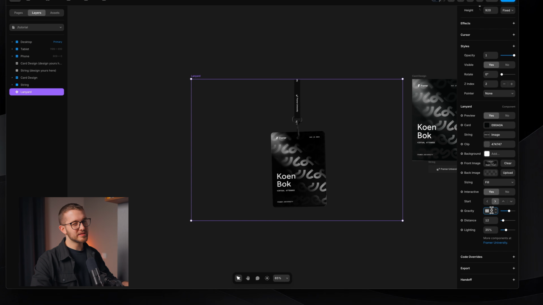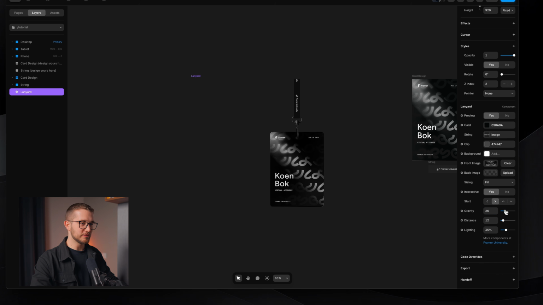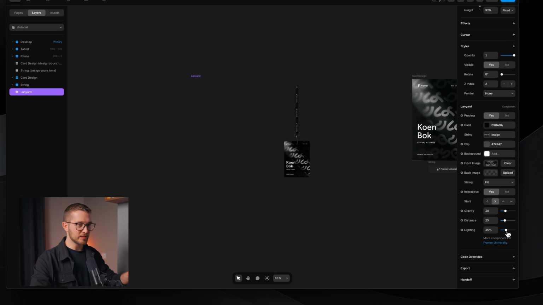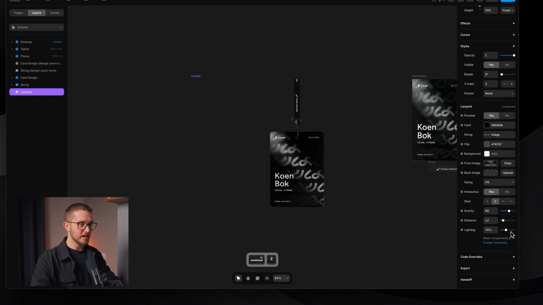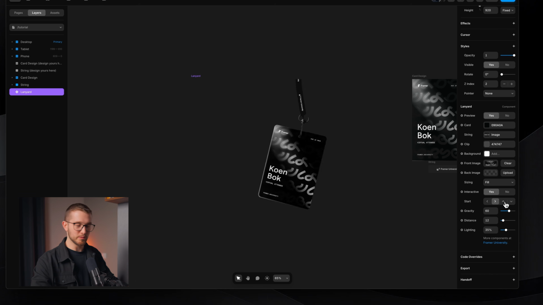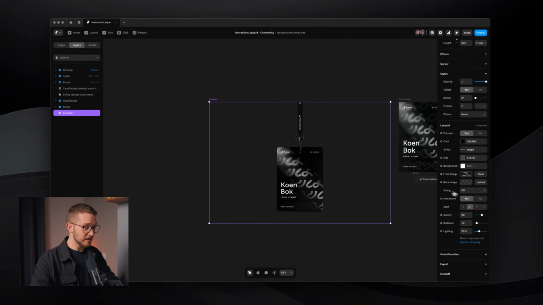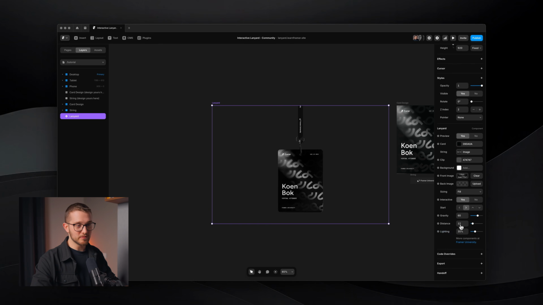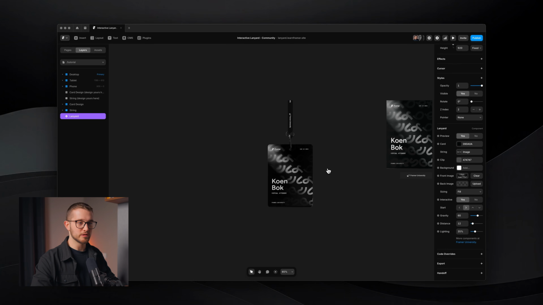But yeah, then gravity, distance and lighting are just used for tweaking how this looks in 3D space with everything. I prefer the settings that we have currently, so I wouldn't really recommend playing around too much with that, or at least just keep a copy of these settings because I think these work really well. But of course, if you want to mess around with it, you can do that.